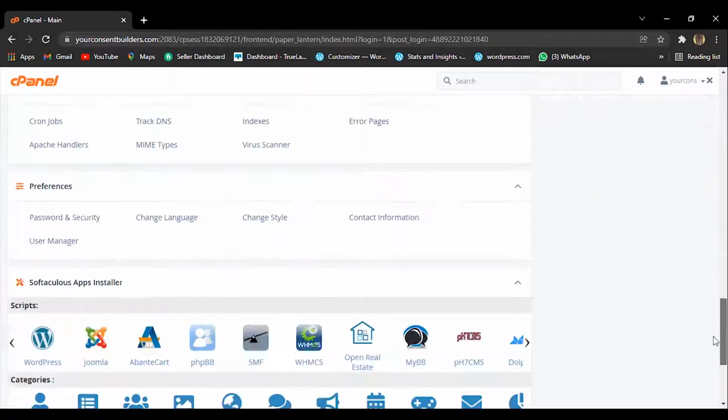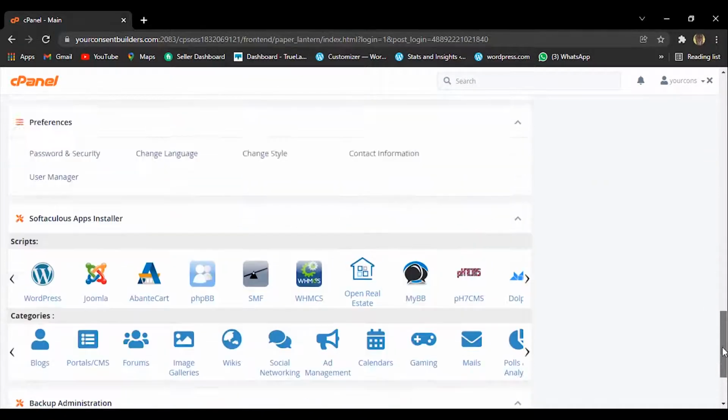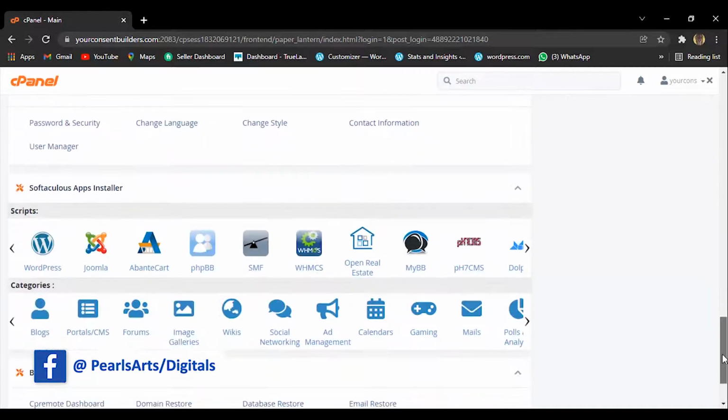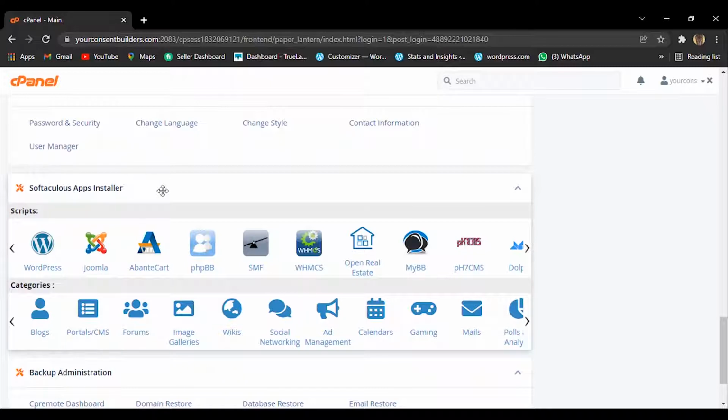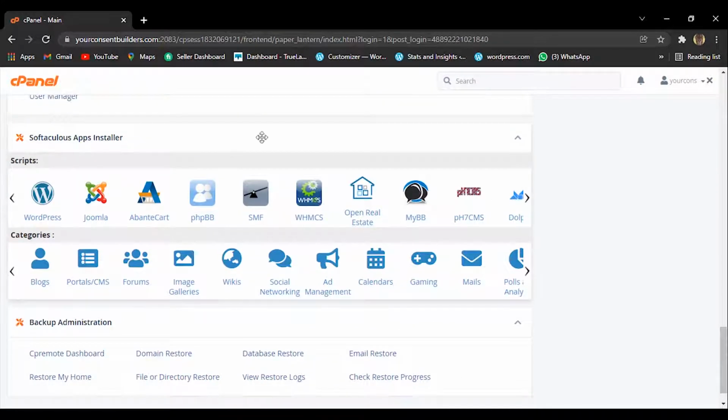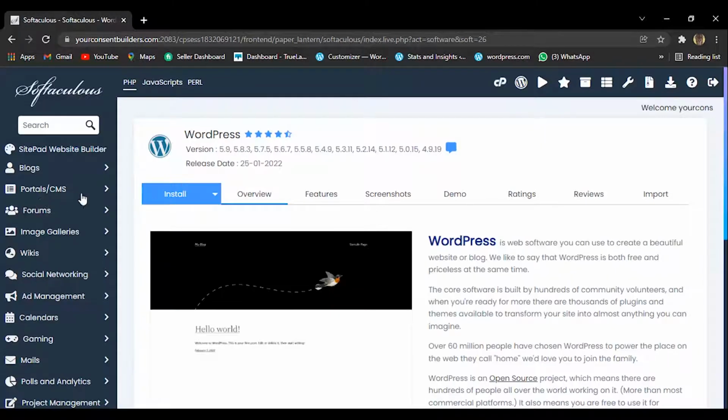Okay, so the first thing you want to do is download what you're going to use to build our website. It should be WordPress. So you come down here to Softaculous app installer. If you do not see yours here, just search all these places. You will see a Softaculous app installer. So then you click on WordPress. We're going to be using WordPress to build our site.